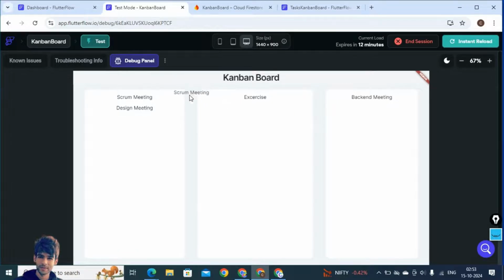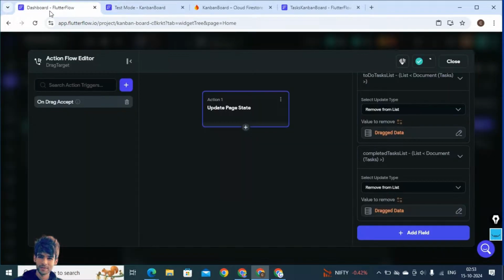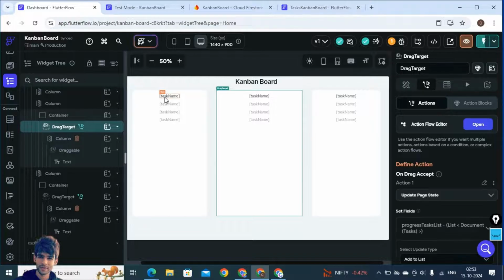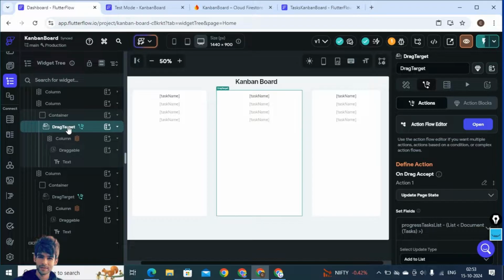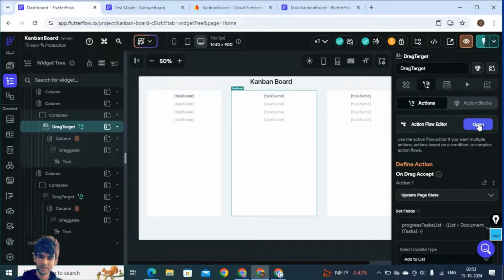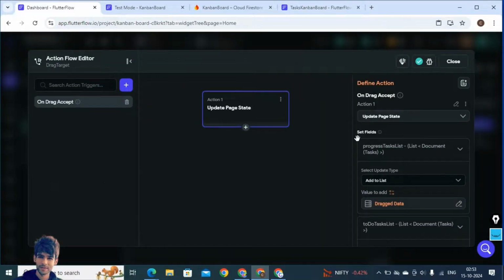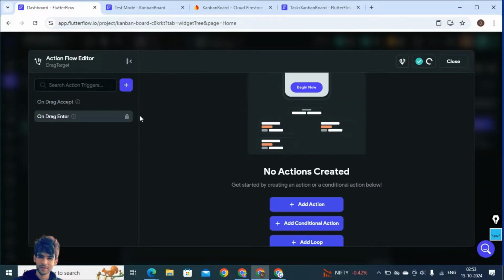Now one more thing we need to do is, when we are dragging the data from here, we want to show the user that this box is selected for drag. So for example, if I drag the data from the first list to the in progress list, we have to update on the page target, right? So select the second column, select the drag target, and on update state add the action trigger on drag enter.